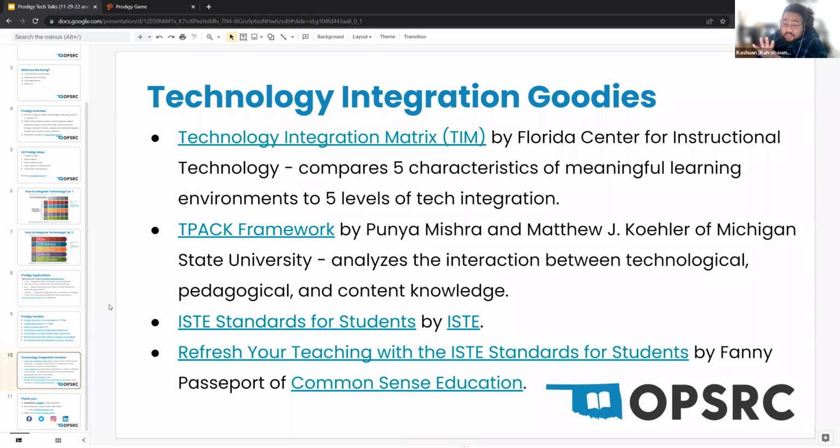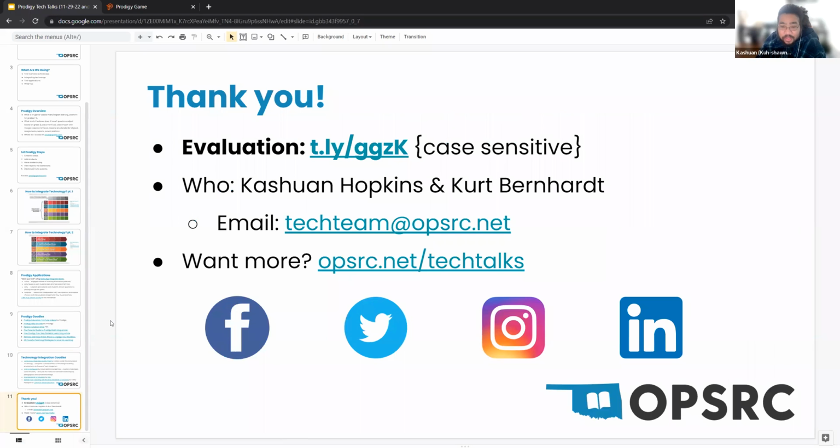Next is a page dedicated to technology integration. If you want to know more about how you're going to plan to use technology tools, or if you're already using a technology tool, how you can get more out of it, this is a good place to start in terms of frameworks and also standards as well. Check them out.